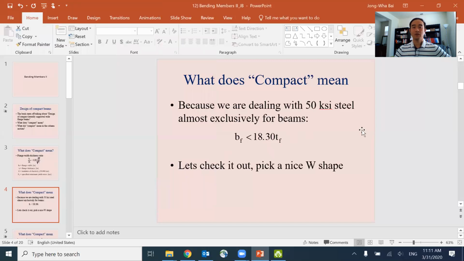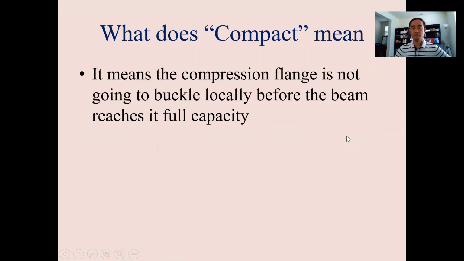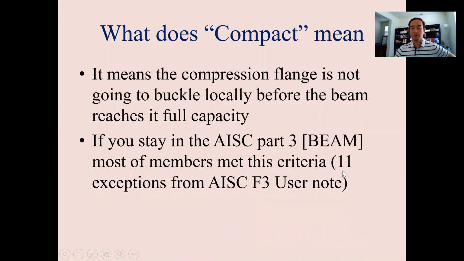By the way, there are only a couple of sections in our steel manual that violate this compactness definition. So what does that mean? Only 11 exceptions, right? If you stay in AISC Part 3, the table for the beam sections, then most of the members, except only 11 sections, are meeting this criterion.